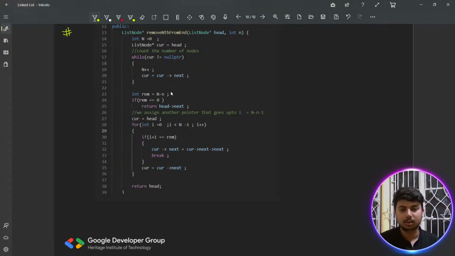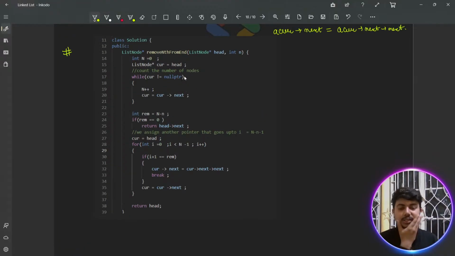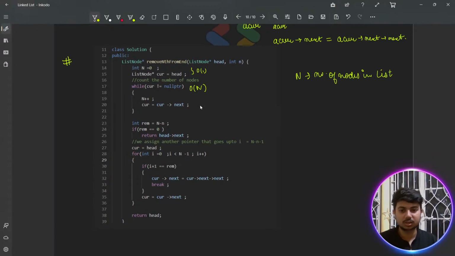Fine. So what is the time complexity in this case? These all, of course, will take order of 1. Now this takes order of n, where, as we discussed, n is the number of nodes in the linked list, and that is the number of times this particular while loop runs.